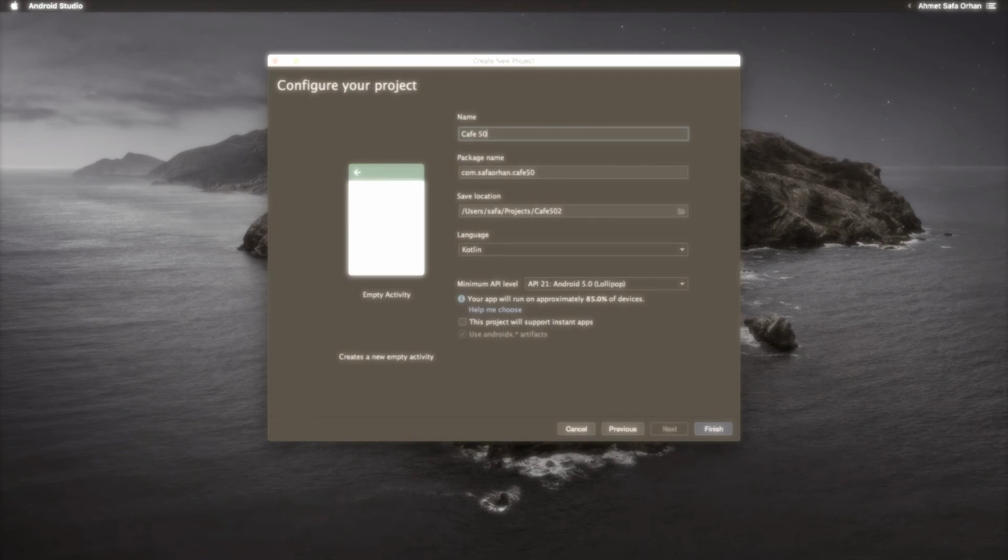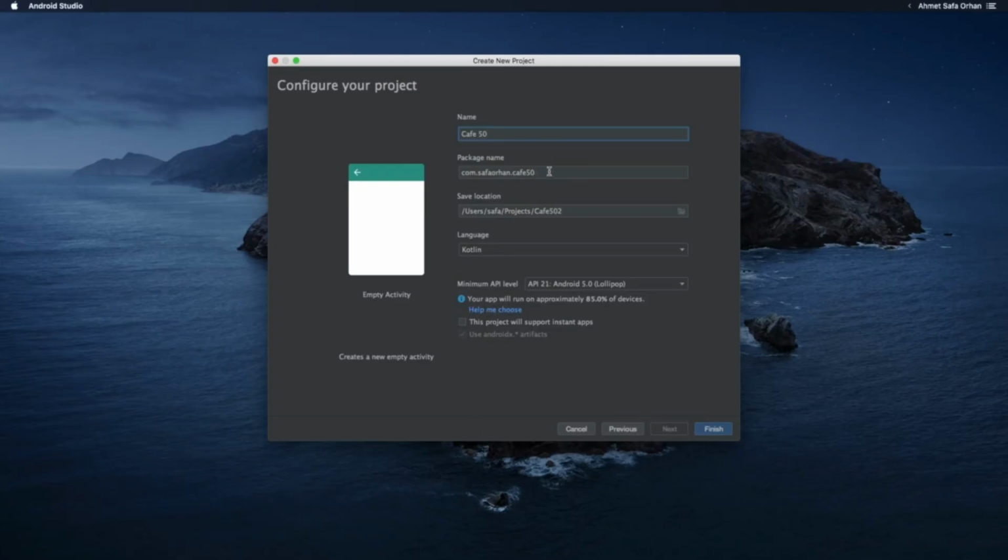Android 50, Cafe 50. And package name is a unique identifier of your app. It's used to differentiate apps from each other. Usually, companies and developers use their web addresses in reverse form, but for us, it can be anything. I'll make it as is com.safaorhan, which is my name, cafe50. So you can put whatever you like as long as it is similar to this format.